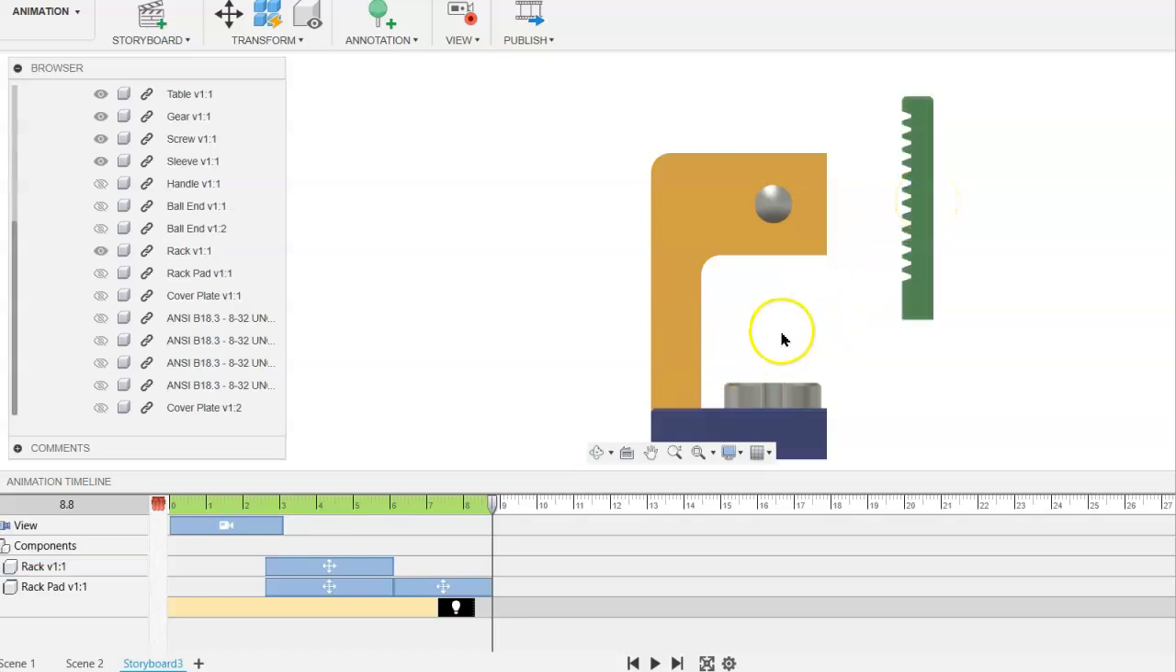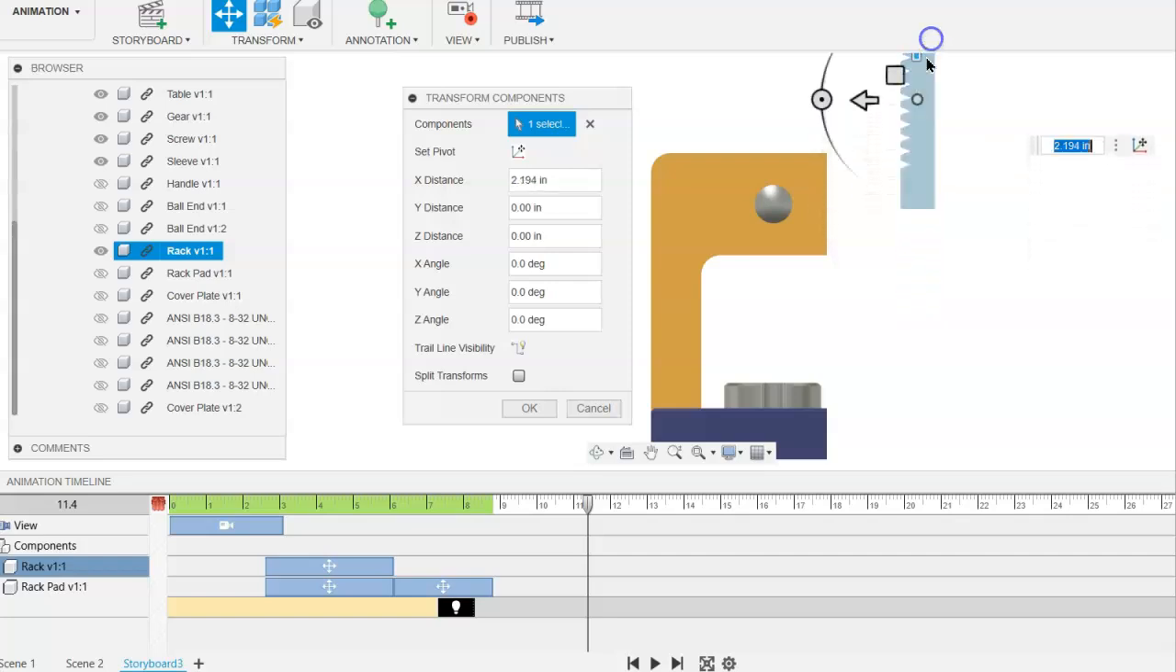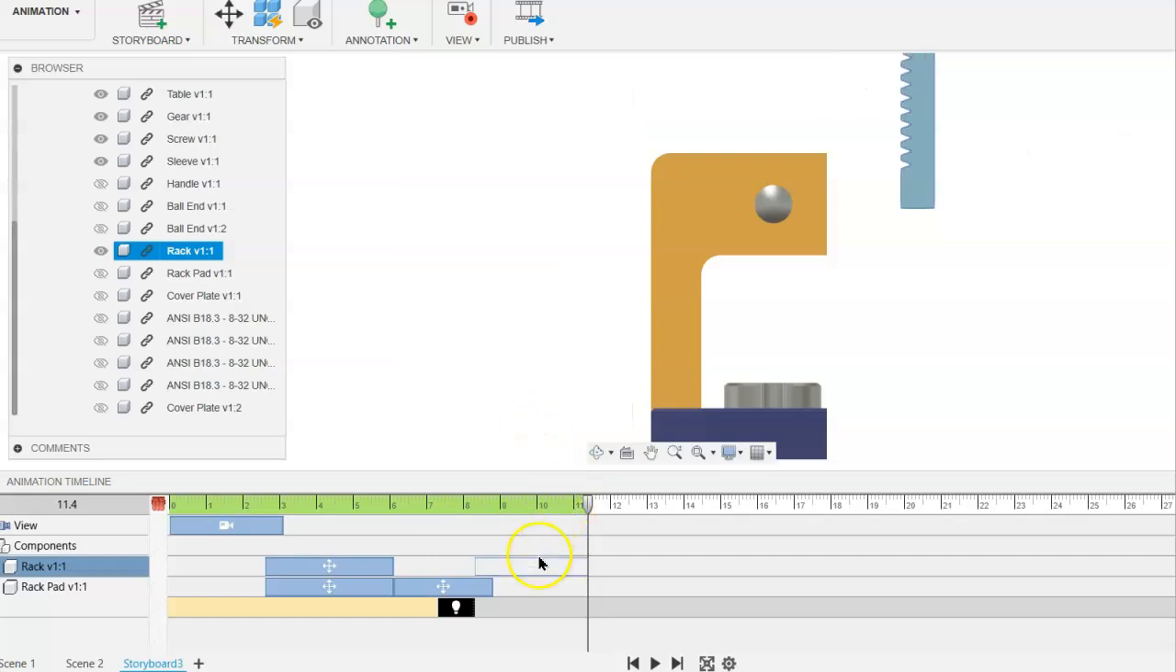And you can move the playhead out some more. Click on the rack. Go to transform. You can click on the up arrow, click and hold, and have that part go up. Click on OK. You can move that particular sequence.